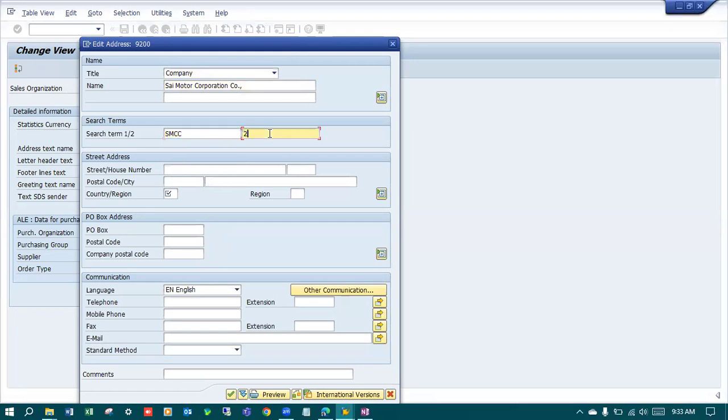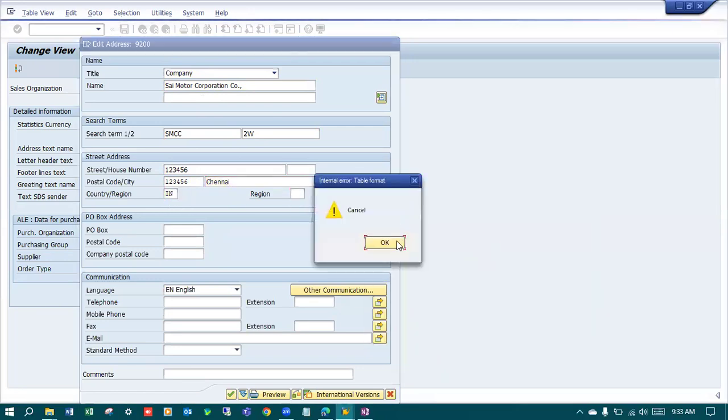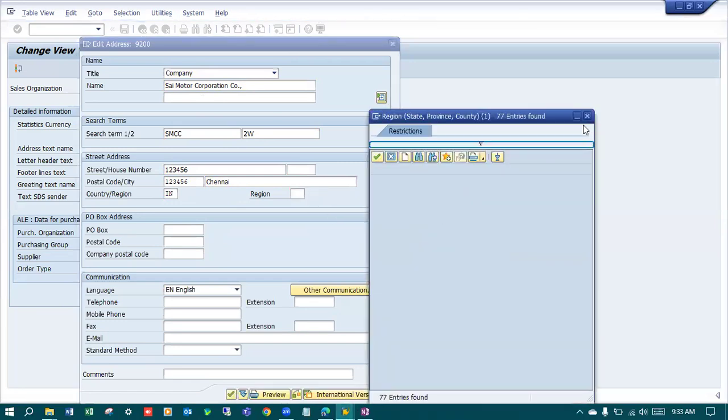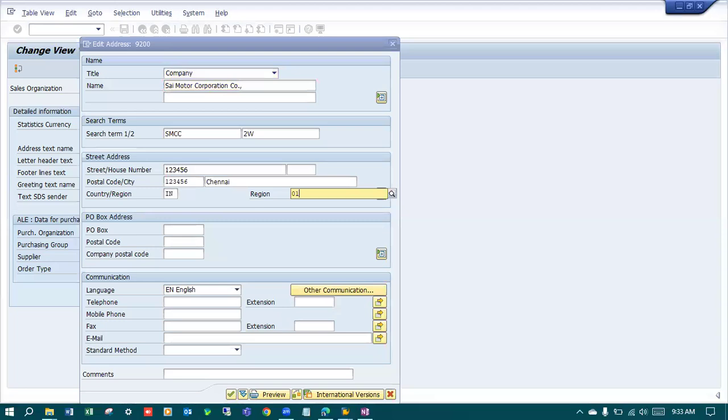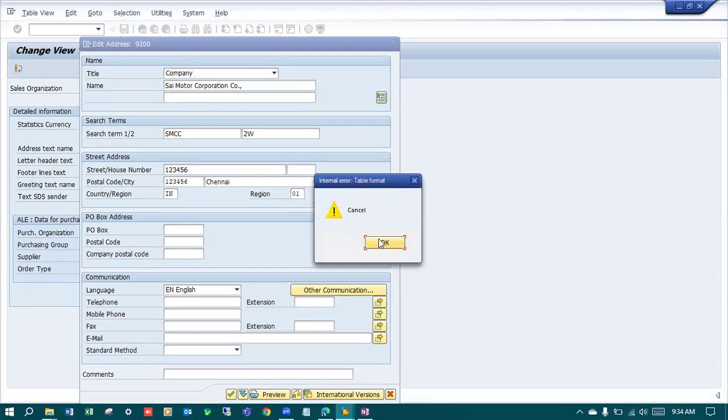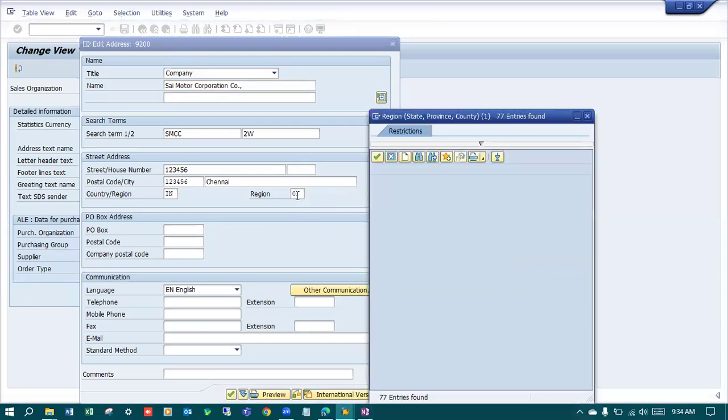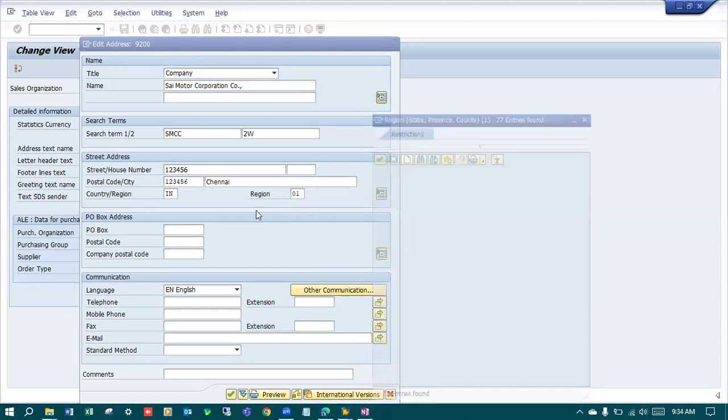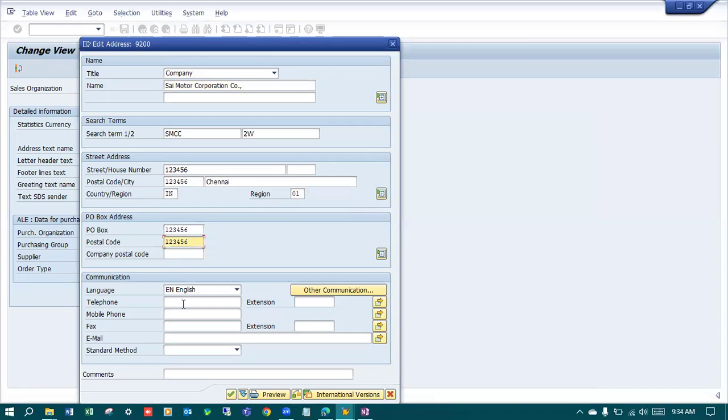I'll make this 2W, two-wheeler manufacturing. State 1, 2, 3, 4, 5, 6. City code 1, 2, 3, 4, 5, 6. I'll make this Chennai based. Country, region, okay, this help option is not available. I'll make this 01. Basically, it should be Tamil Nadu. Okay, I'll make this 01. Then PO box code. These are optional fields.